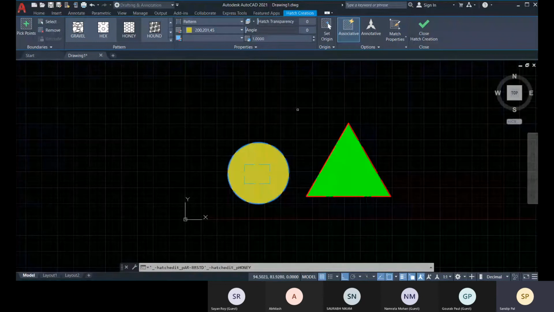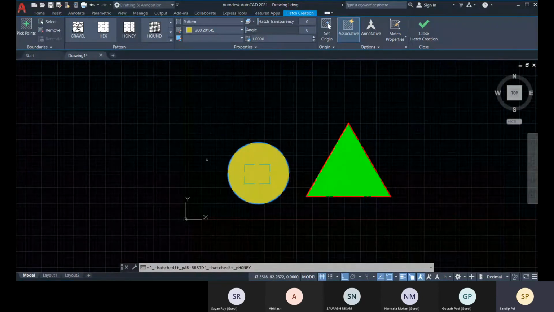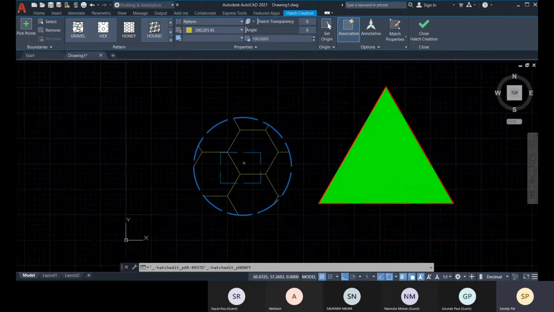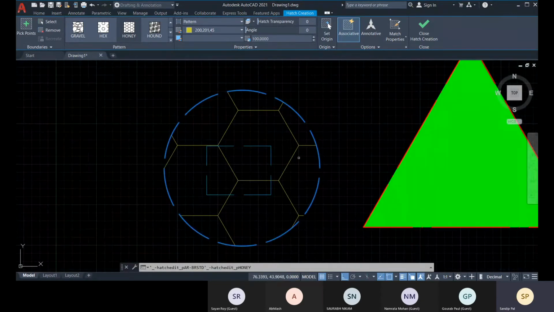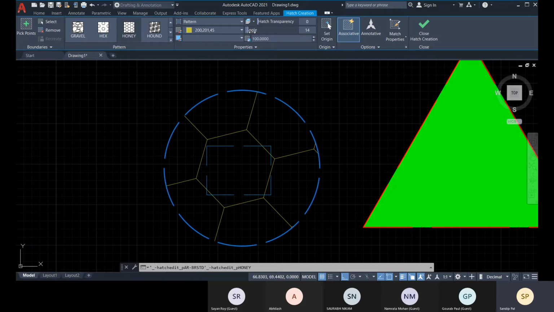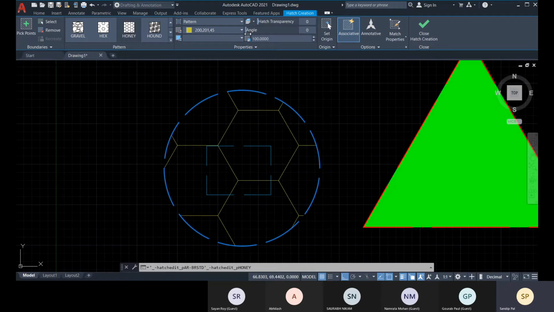So suppose in this view, if I need to see the pattern properly, for that we have this scale option. Okay, so let me choose a scale like 100, enter, and here you see this kind of football-like pattern I'm getting. Okay, and you can change the angle as well. Okay, this angle. All right, so this kind of thing you can create.